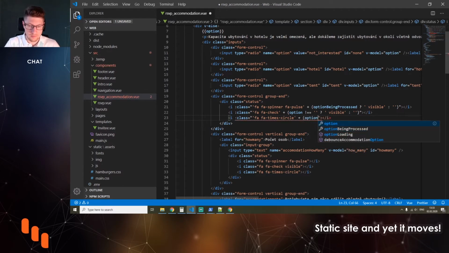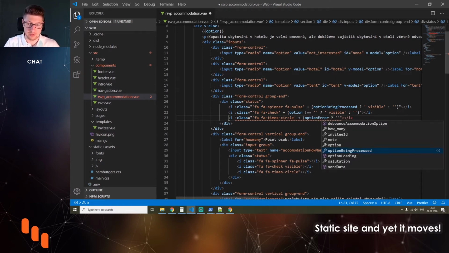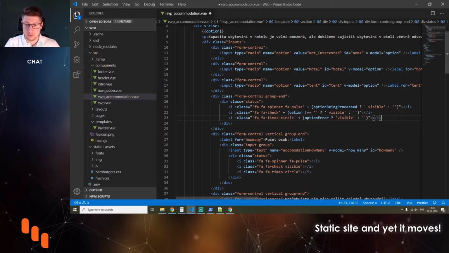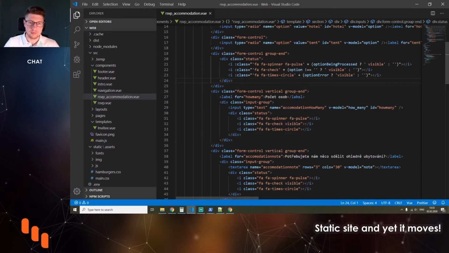Option error, let's say. I'm not really good at naming properties, but I'm sure you get the idea. So if there is an error, this is going to be visible. Otherwise, not. I think this is okay. You can also do this with a v-if. So if you don't prefer classes here, you could also put here v-if option error, then it's going to be displayed this way. Yeah, it might be a better way to actually achieve this. Maybe I'm just going to refactor this later, but right now I'm just going to base that on classes.